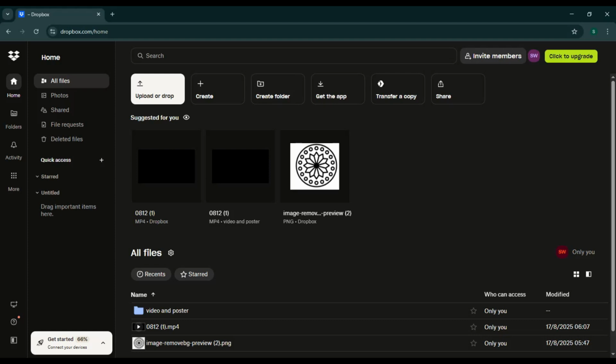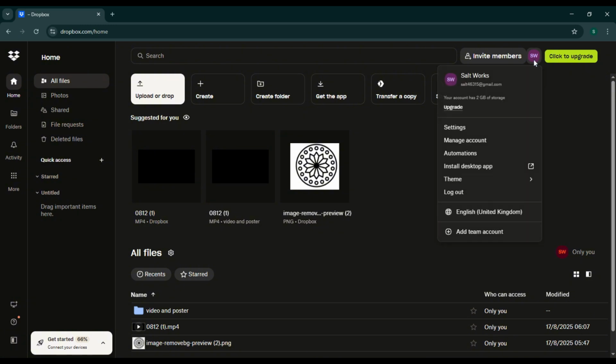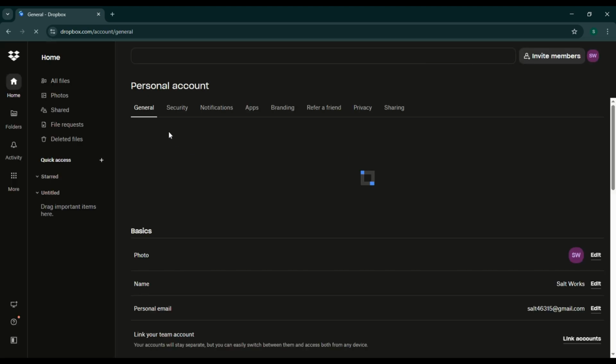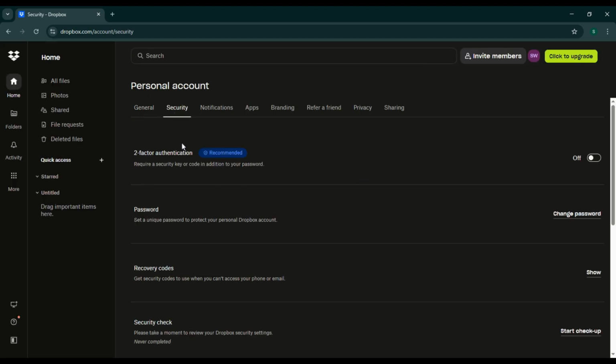In today's video, I'll show you how to set up authentication in Dropbox in 2025, also known as two-step verification. To keep your account more secure, first, log into your Dropbox account on your computer. Top right corner, click your profile picture, then choose Settings. Now, go to the Security tab.